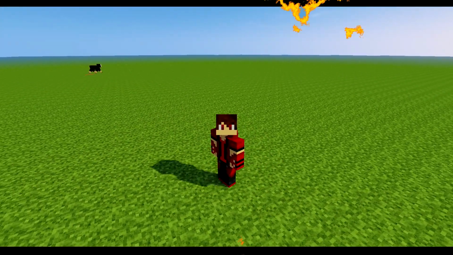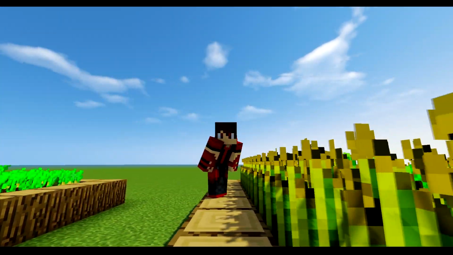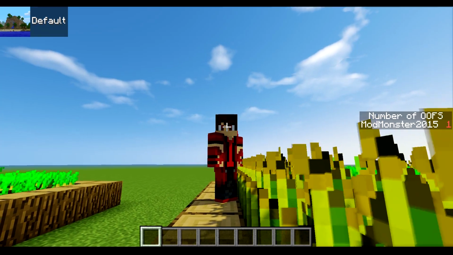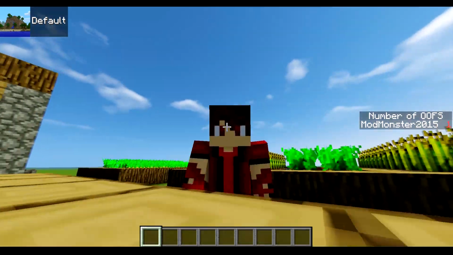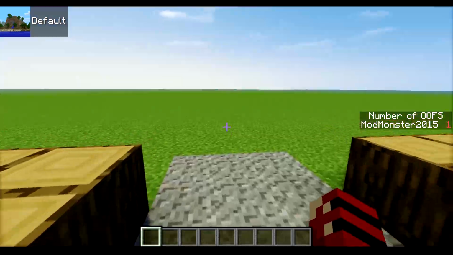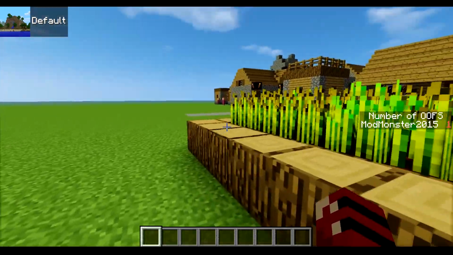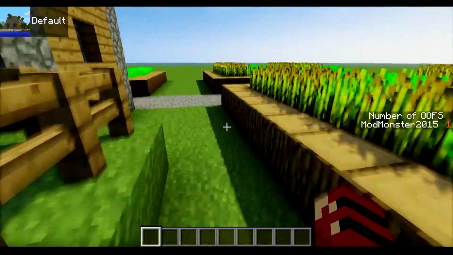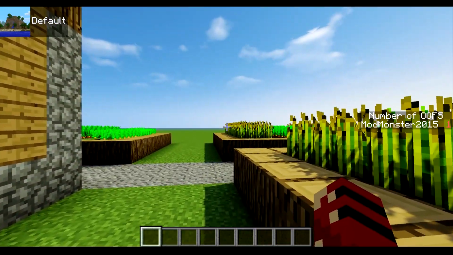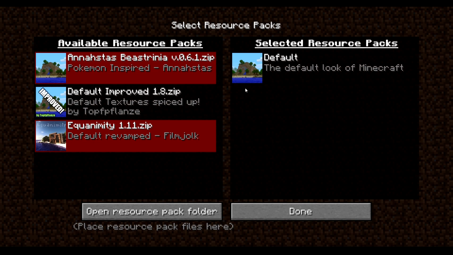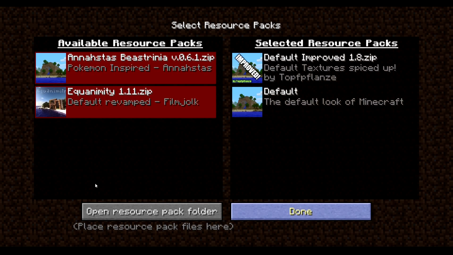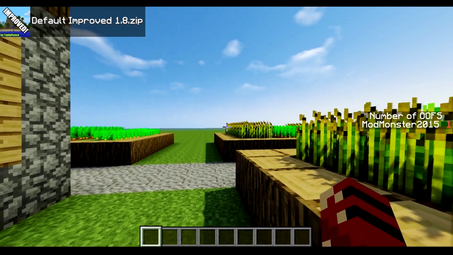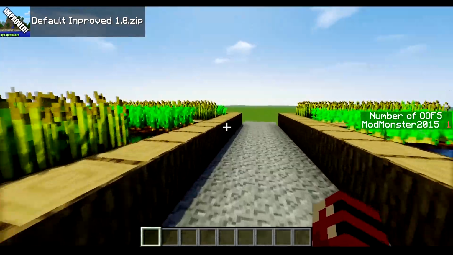Anyway, enjoy the video. First up on the list is the pack display mod. Now this mod adds a little HUD element in the top left corner by default that shows the name and picture of the texture pack that you're currently using. Now you can see if I change it, it will change as well. Gonna just hit done, and there it is, default improved.